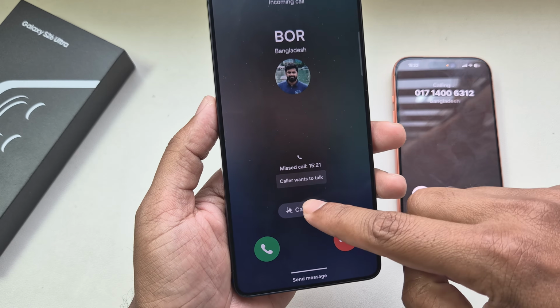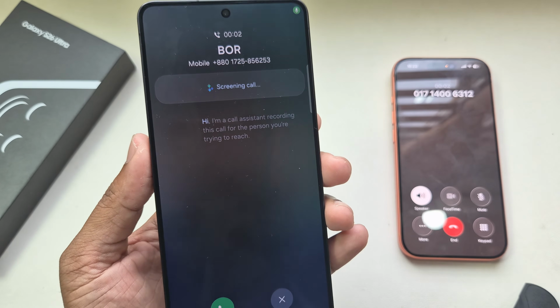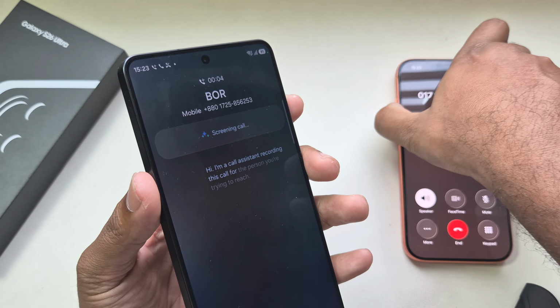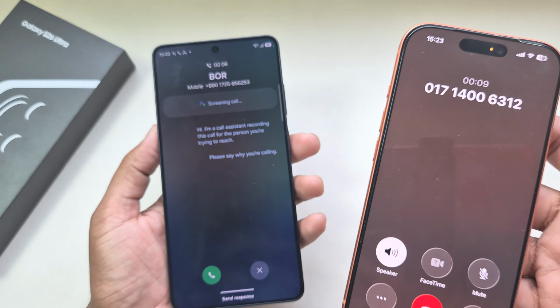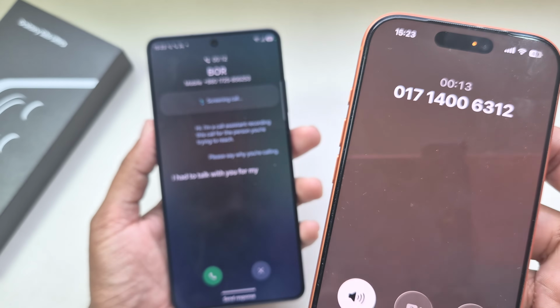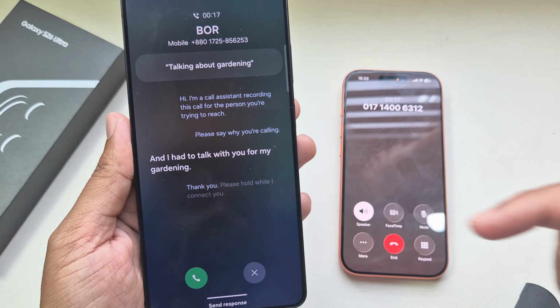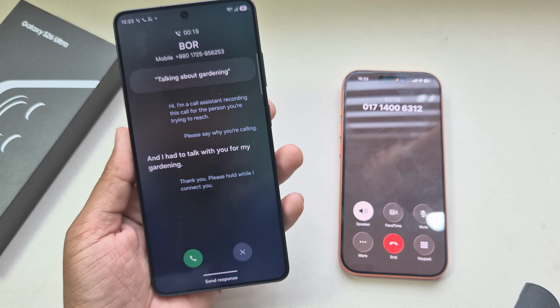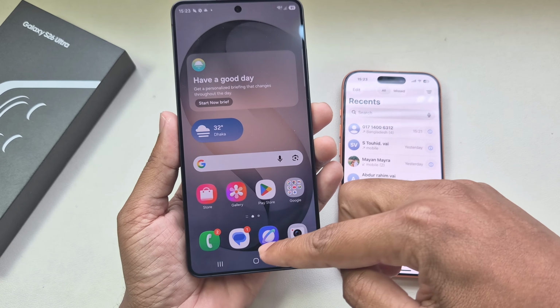As you can see, if I press on call assistant, call screening. Hi, I'm a call assistant recording this call for the person you're trying to reach. Please say why you're calling. I want to talk with you for my gardening. Thank you. Please hold while I connect you. Then as you can see, if you receive, then your call will be received, or if you cut.